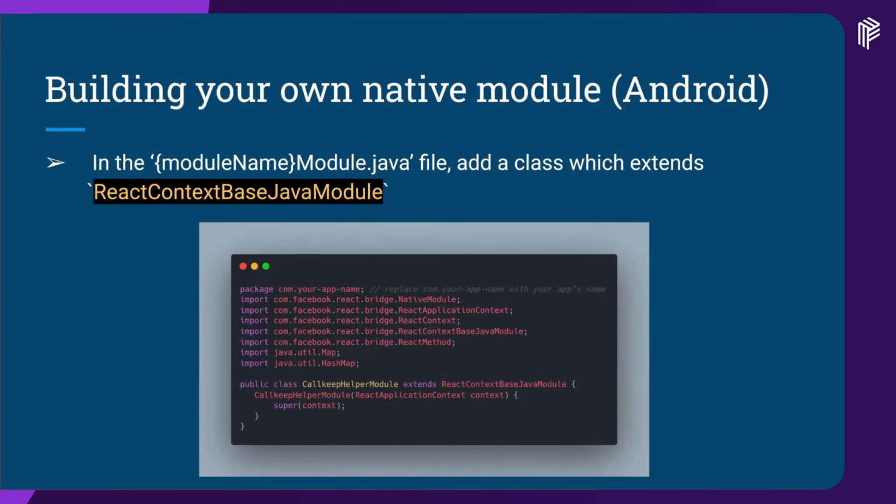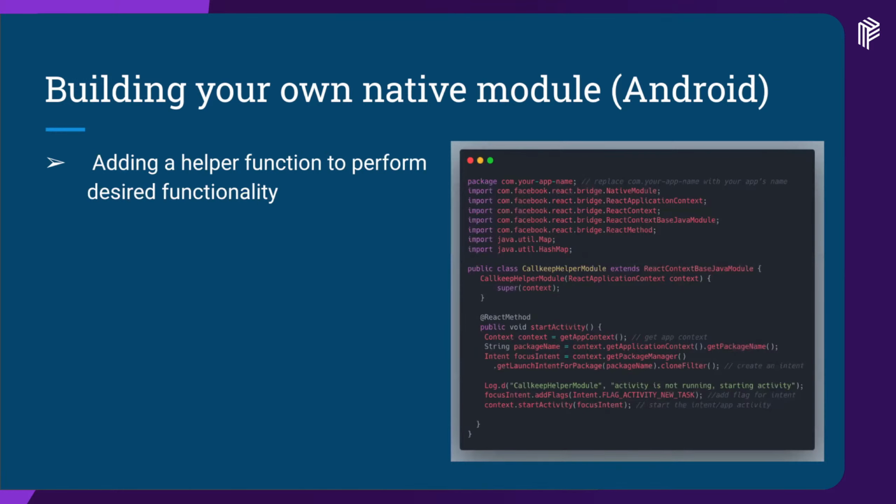In your module file, here's a basic skeleton of essentially what it looks like. I'd recommend writing a class that extends the ReactContextBaseJavaModule. This will give you access to some really good helper methods that allow you to do all sorts of cool things within React. For the purposes of our example of starting an activity, build this out so that we include a method. Let's call this method startActivity.